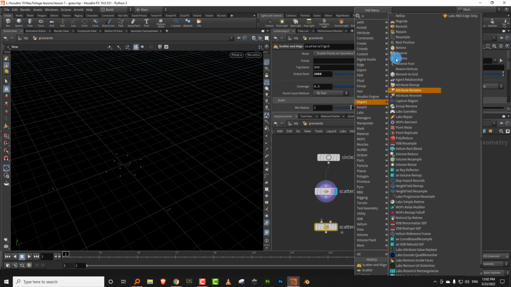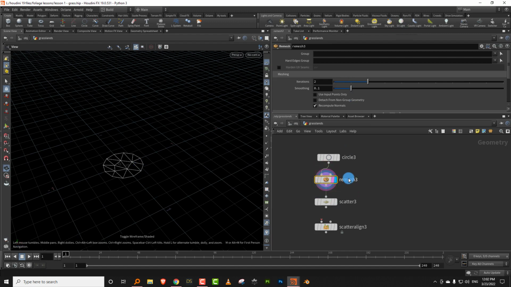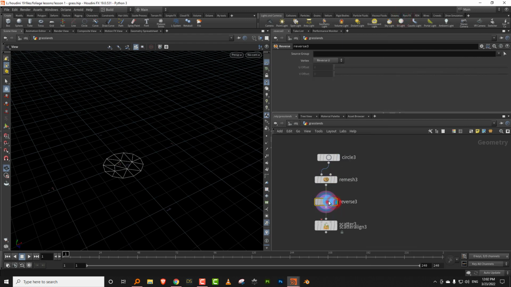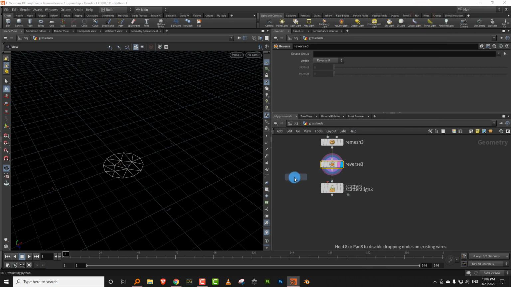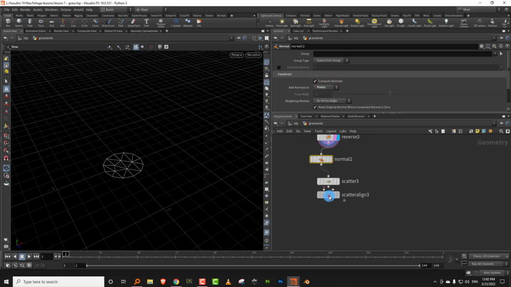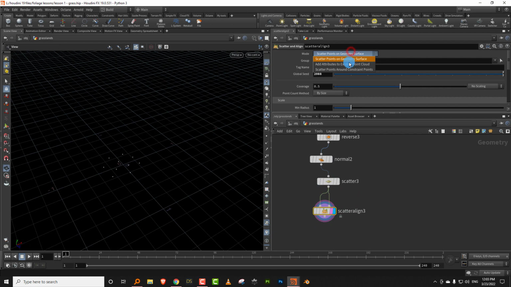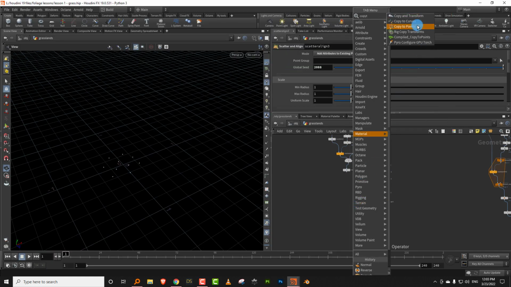Then take a scatter and align. We'll again take a remesh in the middle, because sometimes without the remesh there is a problem. We also need to do a reverse, and then turn on the normals, because scatter and align will require normals. Okay, so just set this to point, and that's it. So we take this, connect both, and say add attributes, and then do a copy to points.